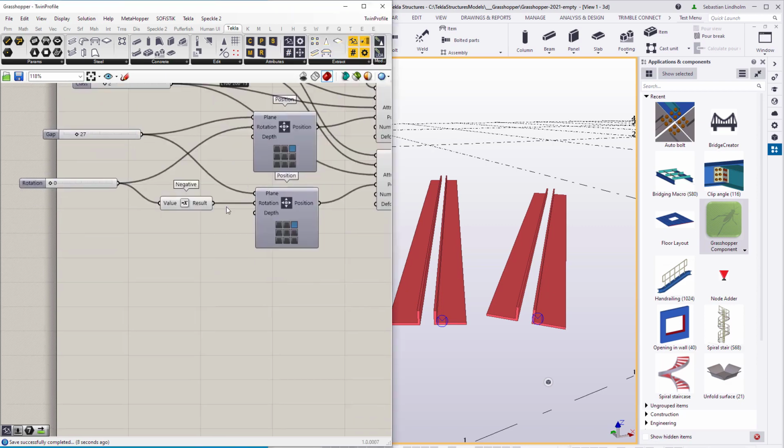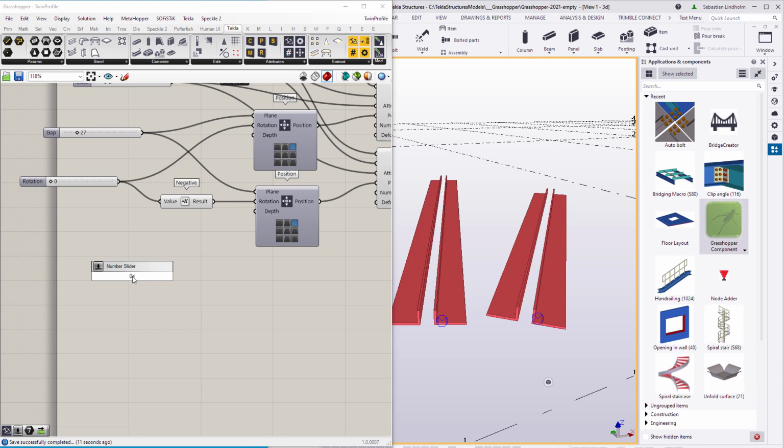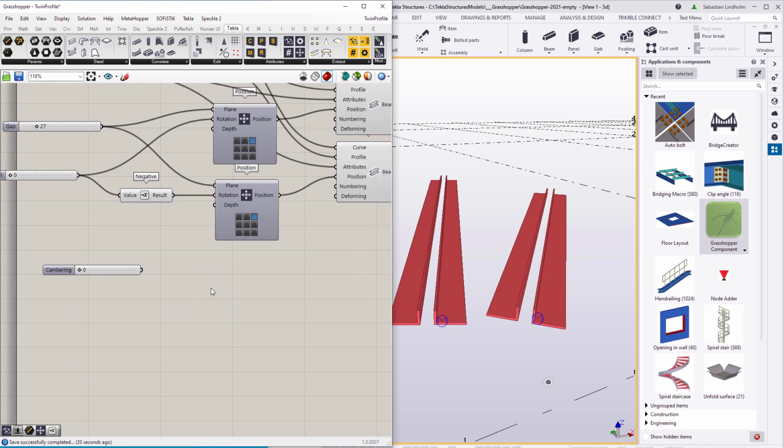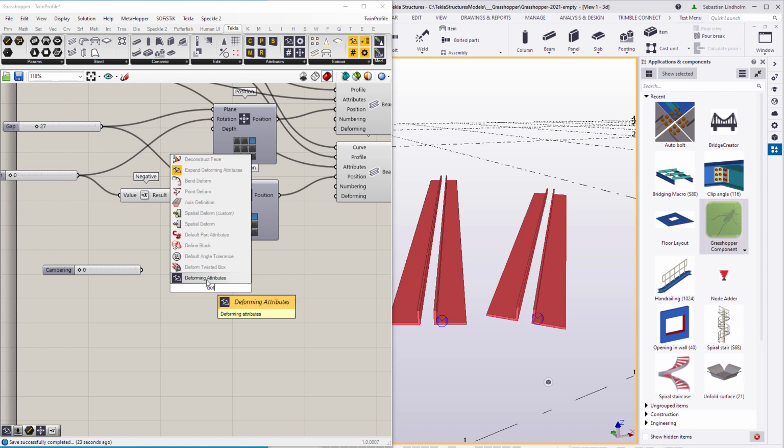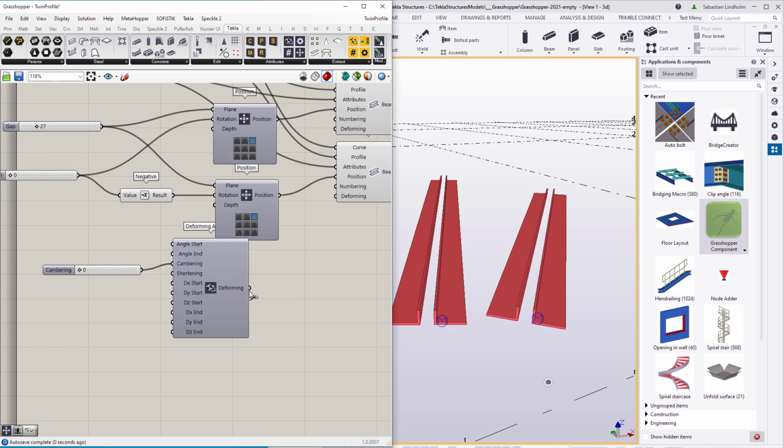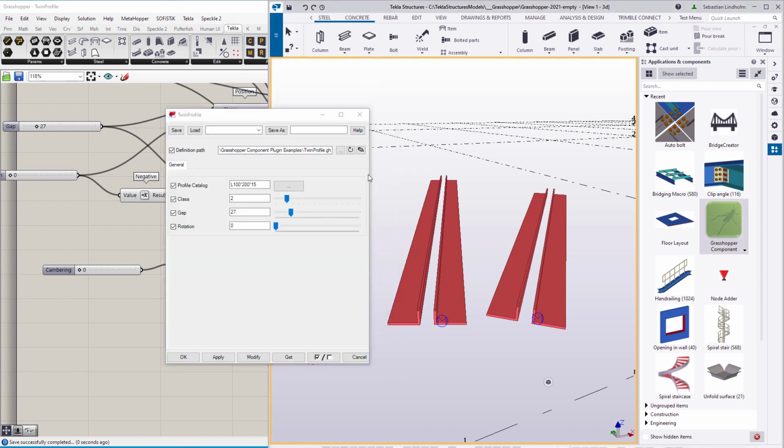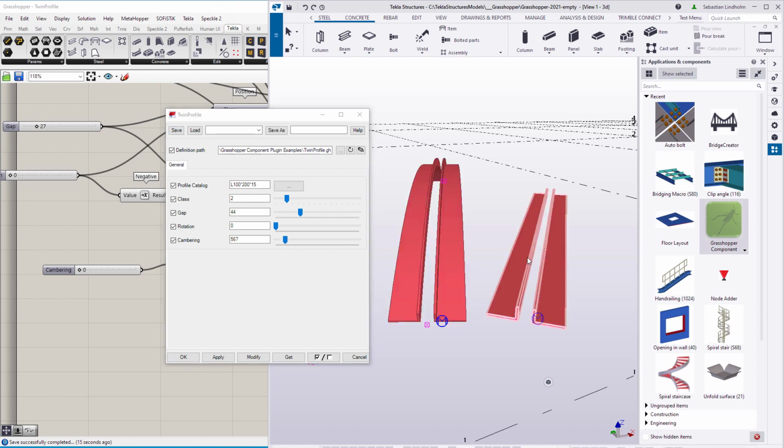In the same way, we can add another parameter. So let's add one for the cambering. I'll rename it. And then I feed it into the deforming attributes component. And from there to the beam components. And we save and reload. And there we get the new parameter. And we get that parameter for already inserted components as well. So now I can start using that new parameter on these components that I have in the model.